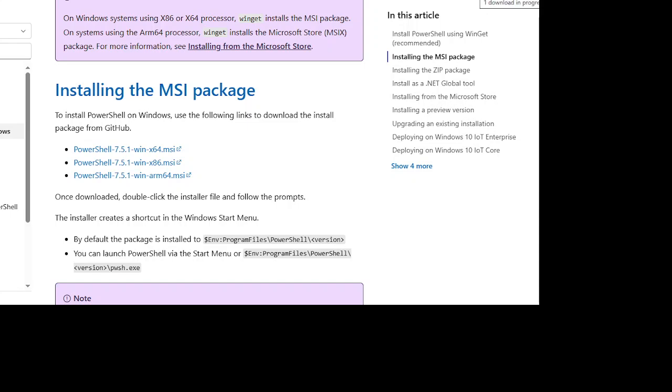Once it is downloaded, I can install it. Okay, so installation is very easy. We just double click on it and click next, and it will get installed. So it is very easy, guys.